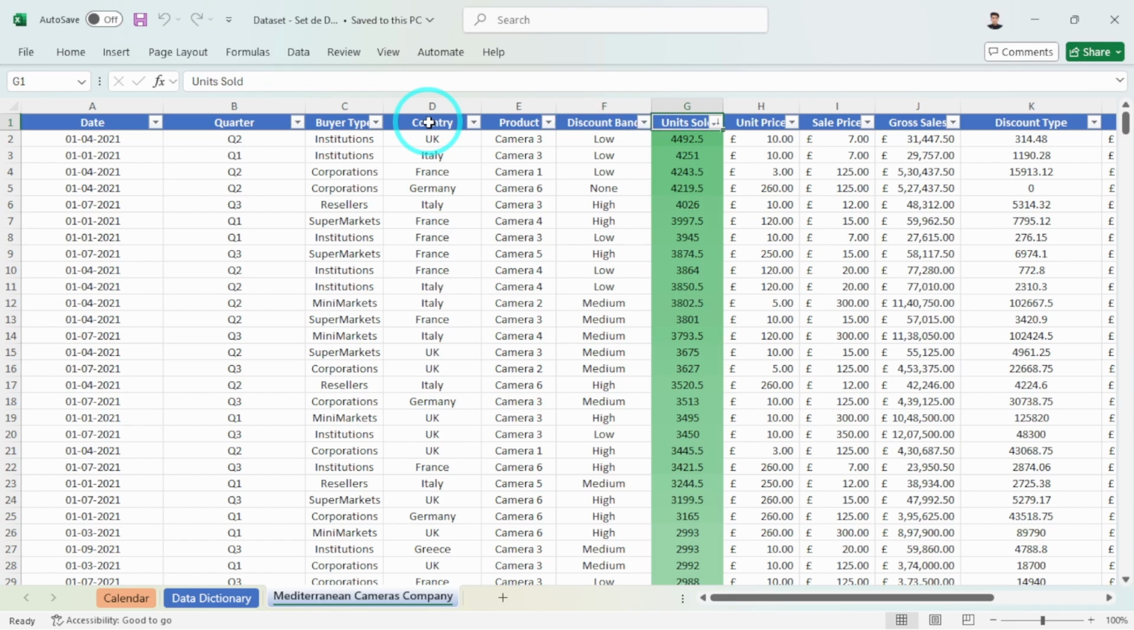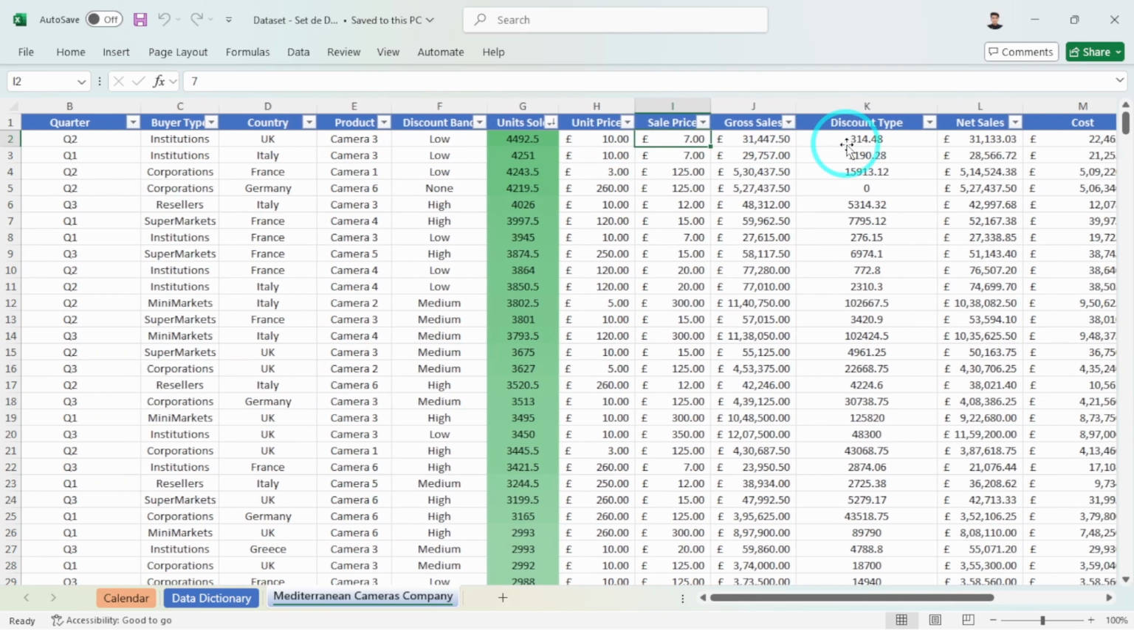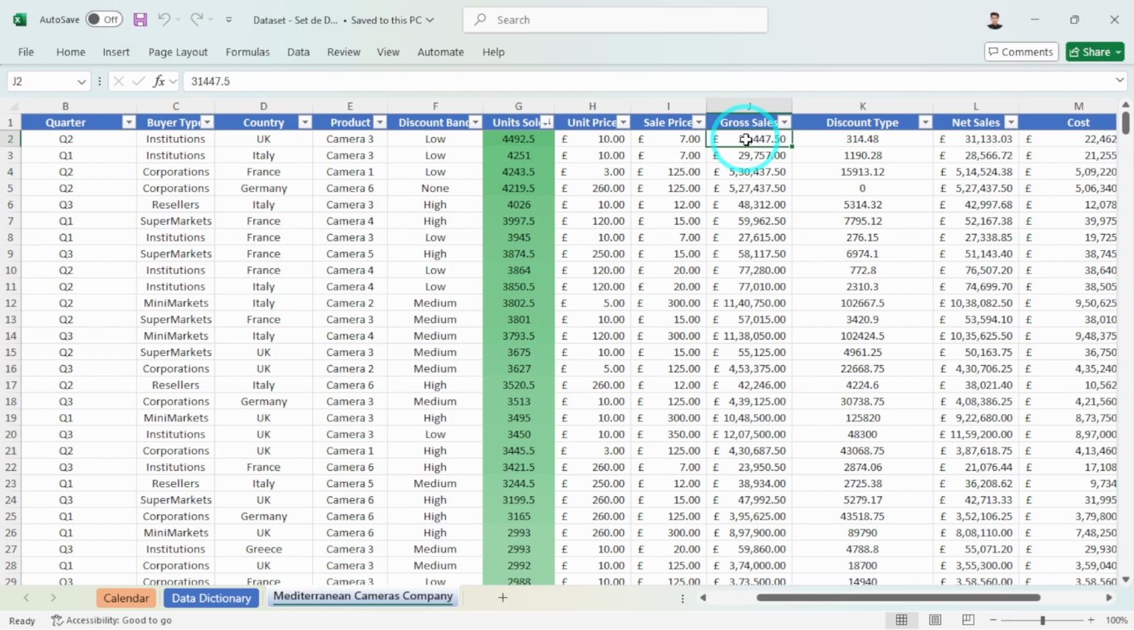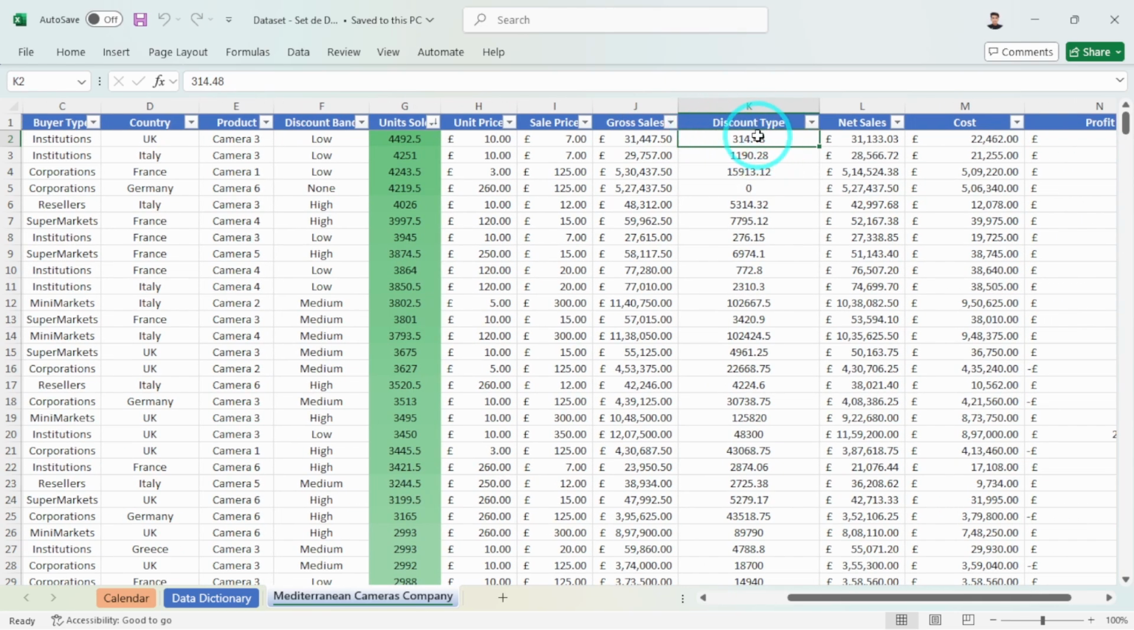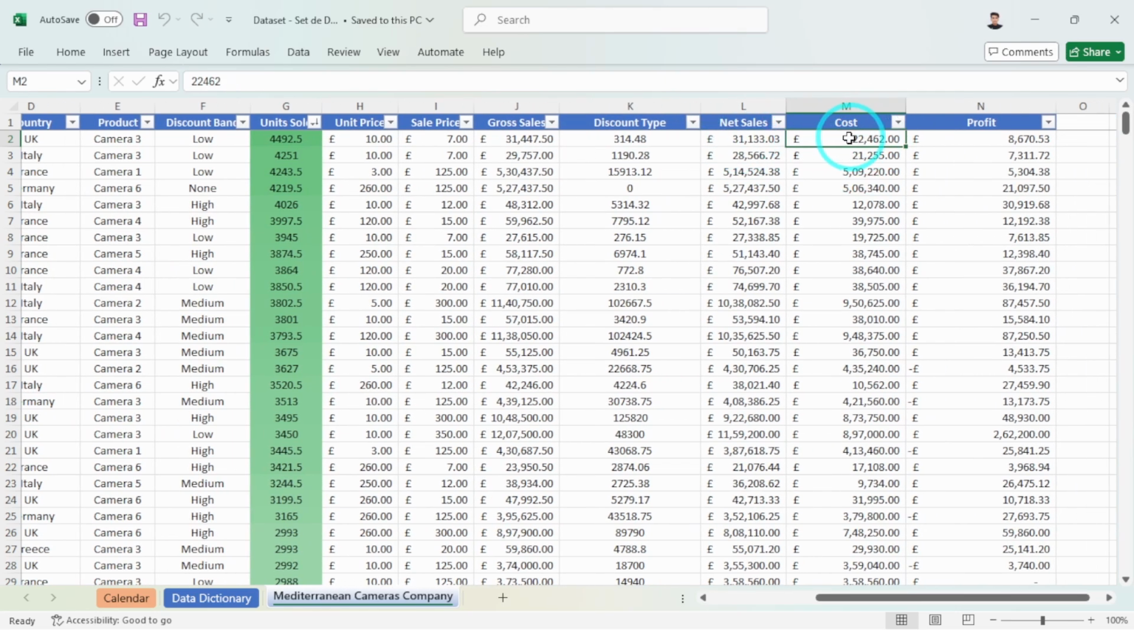After which we have the units sold. So how many units were sold? And then we have the unit price of the product. And this is the sales price of the product. Next we have the gross sales, which will be just units sold into sales price, which will come to gross sales, and we are giving some discount, and after discount the gross sales becomes net sales. And we are having the total cost of the product and the profit generated for that particular product.